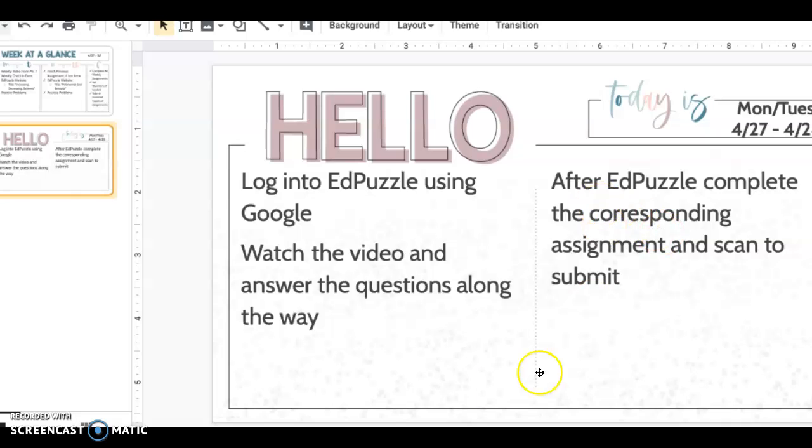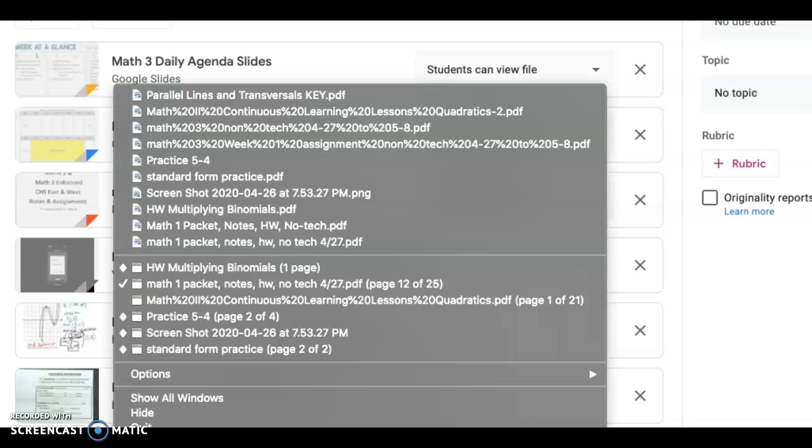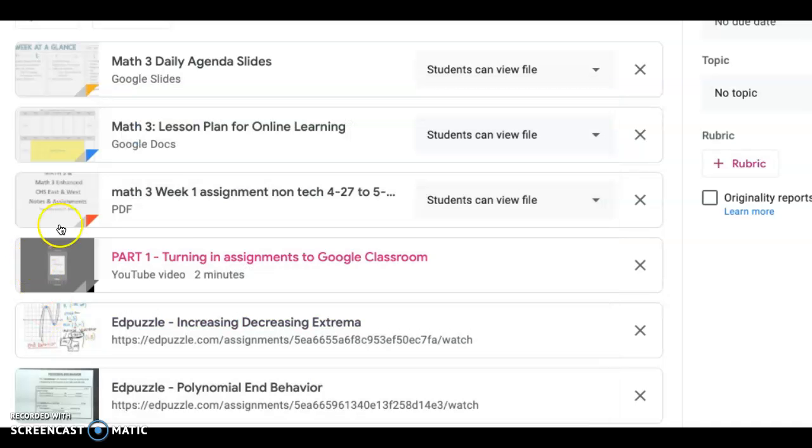After you complete the Edpuzzle, you're going to go and complete the assignment that goes with it, and then scan it, submit it. So here's where all the assignments will be. They're in this thing called Math 3 Week 1 Assignment Non-Tech, and that'll be where all the homework files are. Go in there, look for the one that corresponds to the lesson we did.